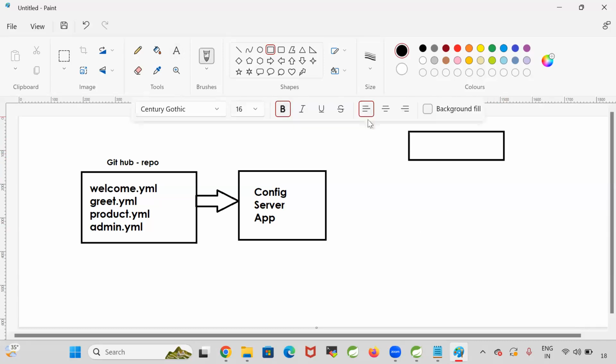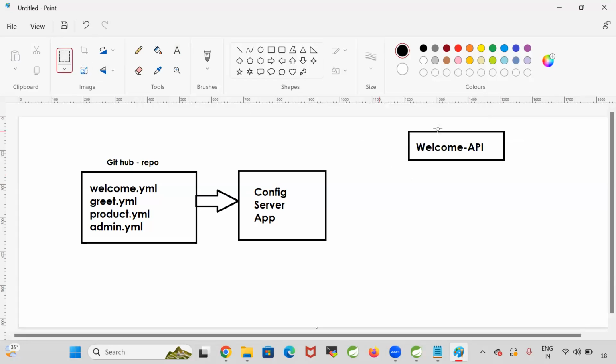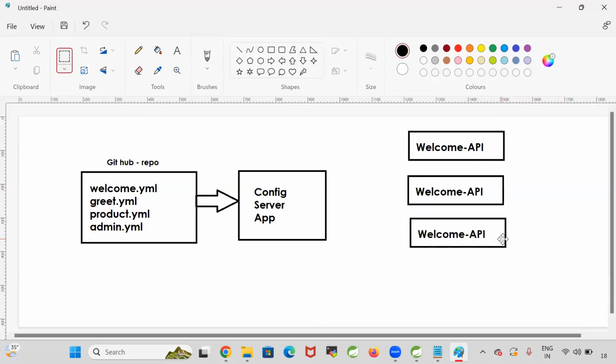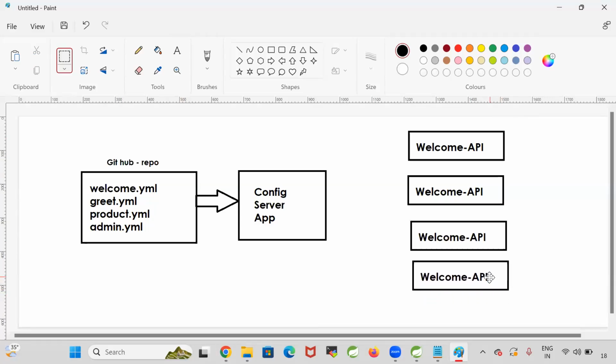Welcome API will be available. This welcome API will connect to the config server to get the properties required for the welcome API. Similarly, the remaining APIs also will be connected to config server. Greet API will be available. Product API will be available. And similarly, admin API will be available.